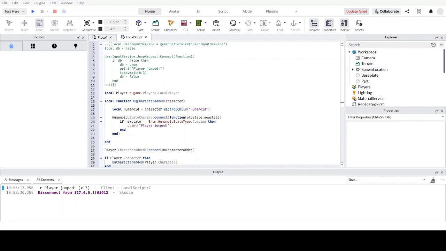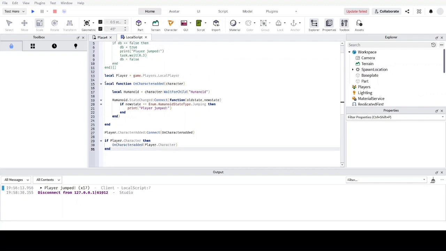So basically what's happening here is that we're creating a function that runs when the character is added, and when the character is added, this whole script runs. You get the humanoid, and it connects an event that checks if the state of the humanoid is being changed. Then we check if the new state equals jumping, and if it does, this print statement gets printed.